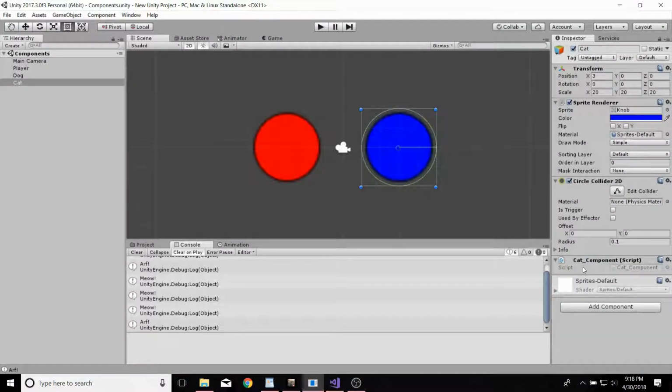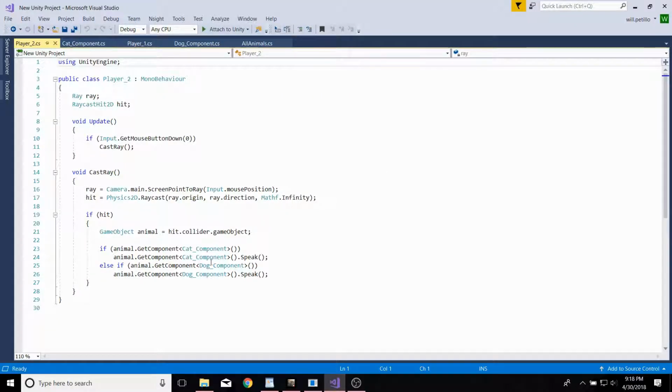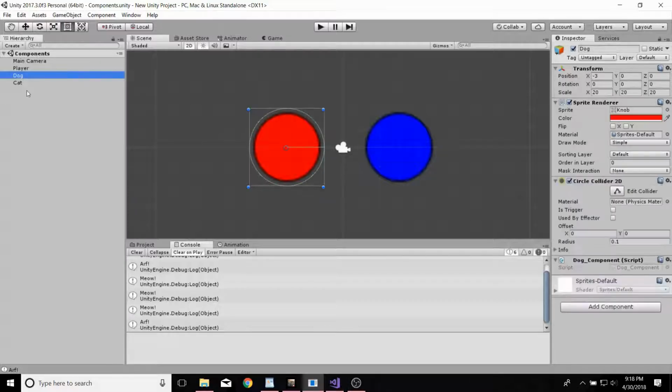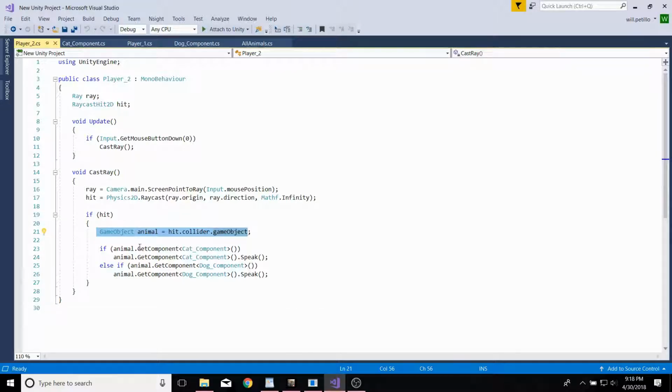Okay, so that's nice. I have things all separated out. The problem, though, is if I look into this event script here for the player that's clicking, getting the input the same way, that's fine. But when it hits an object, I have no way of knowing whether it has this dog component script or this cat component. And since I don't know that, I'm in a lot of danger of getting a null reference exception.